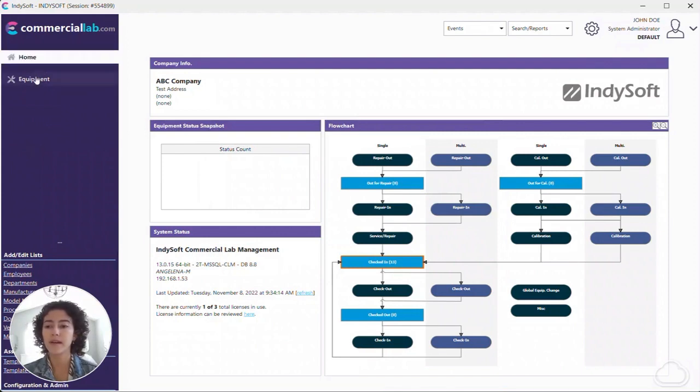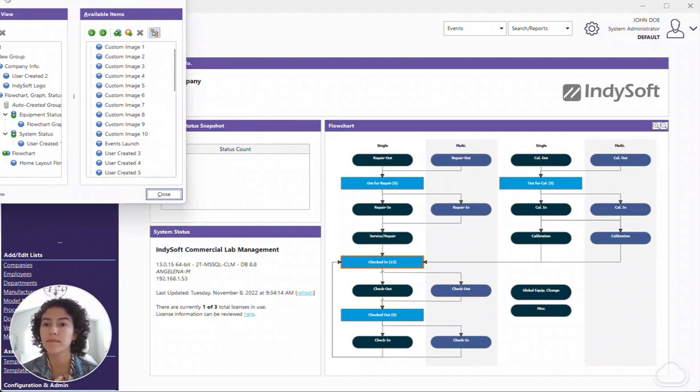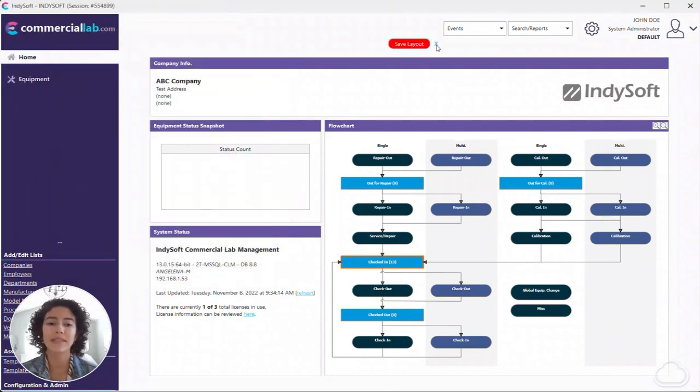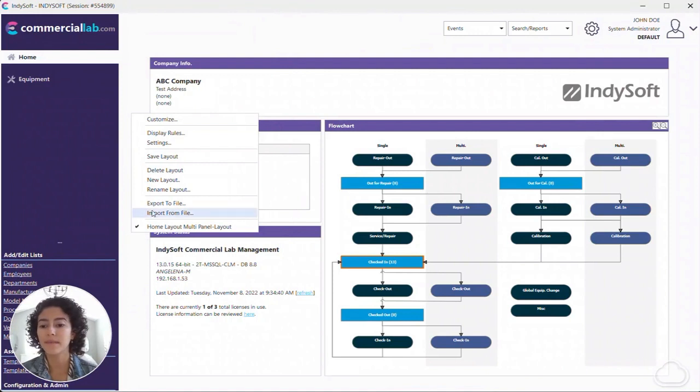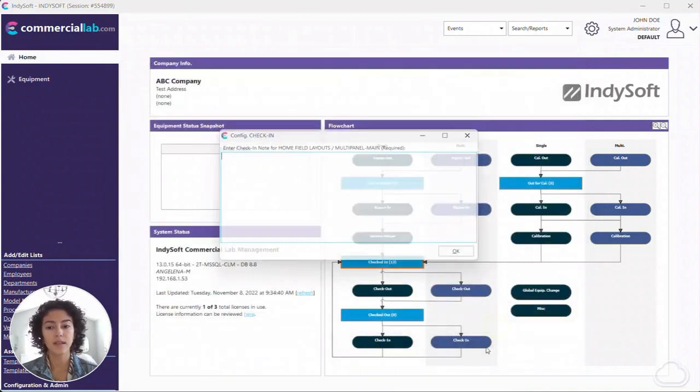And you'll see it automatically refreshed, and I only have home and equipment tabs in view and accessible now. Again, this is specific to the layout, so because this is my home layout, multi-panel, settings, this will apply. If I was on a different home layout that did not have these settings, then I would not see those hidden tabs.